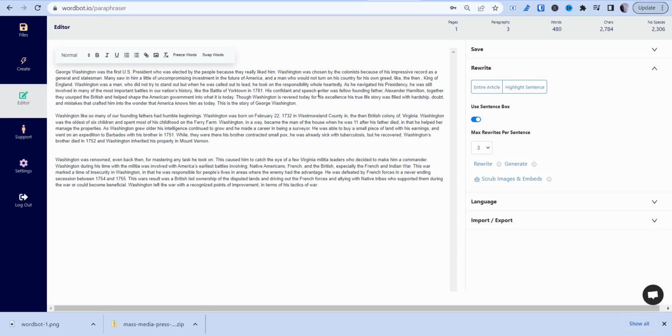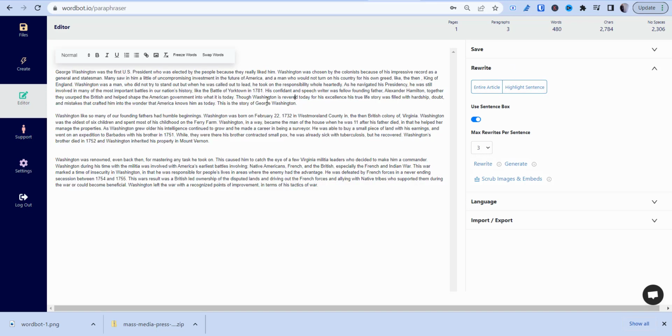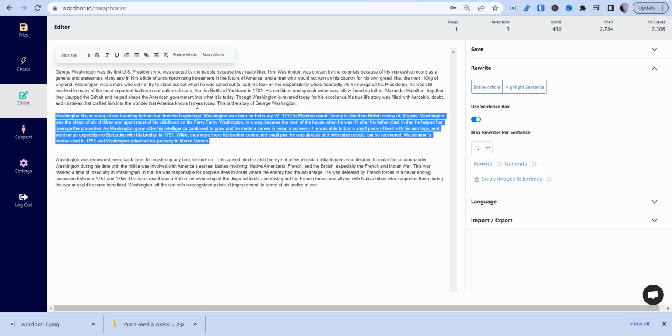So now you saw we went sentence by sentence, but we can also highlight the entire article, which will highlight it, and then we can actually highlight sentences. So you can put your cursor somewhere and say highlight sentence. That way you can just do the sentences you want. And then obviously, you can drag and highlight that way.